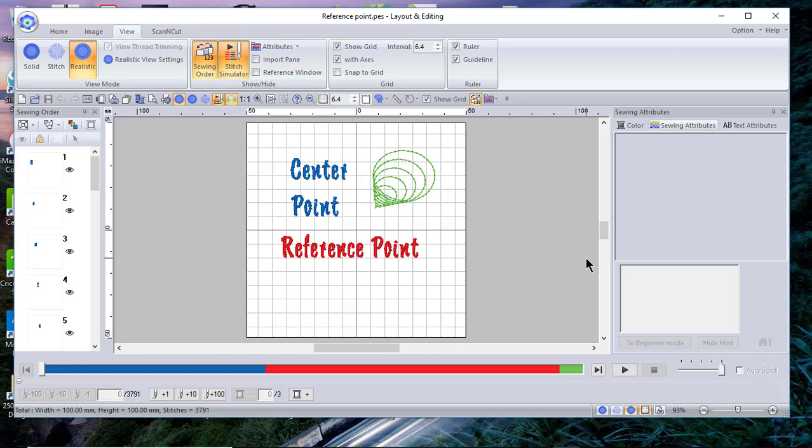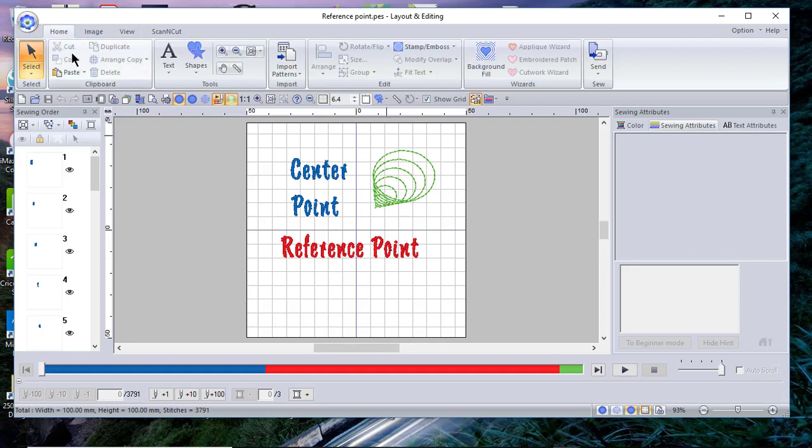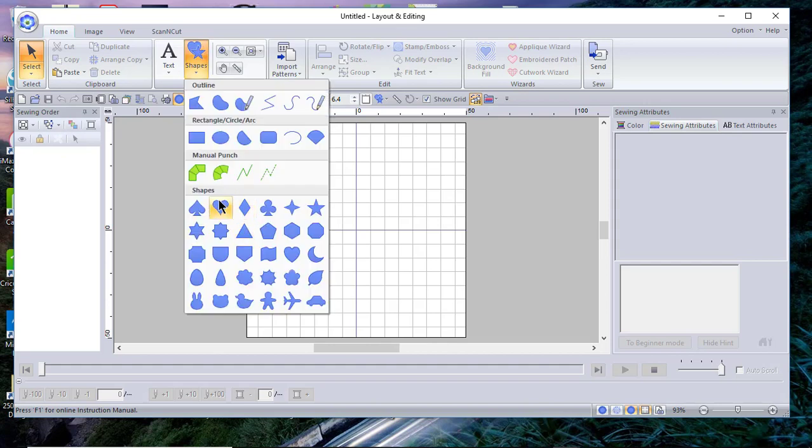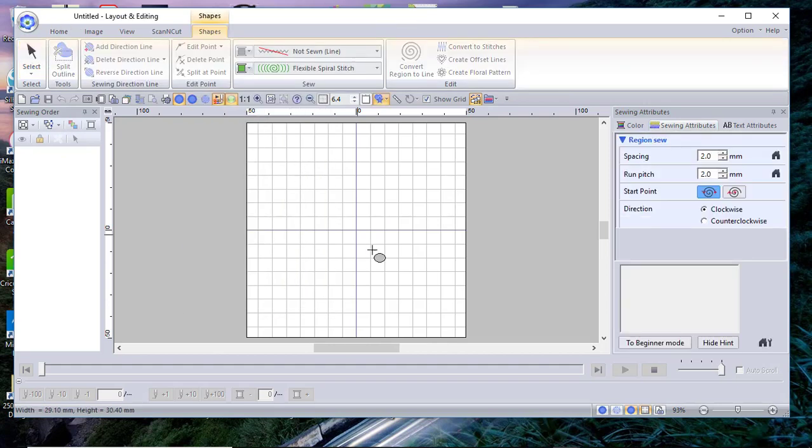One of the things you can do in PE Design 11 is to change your center point and reference point in certain stitches and shapes in the region fills. So let me show you what I'm talking about. We'll clear our screen. We'll go to a shape. It can be any shape. I'll just choose a circle to show you this.